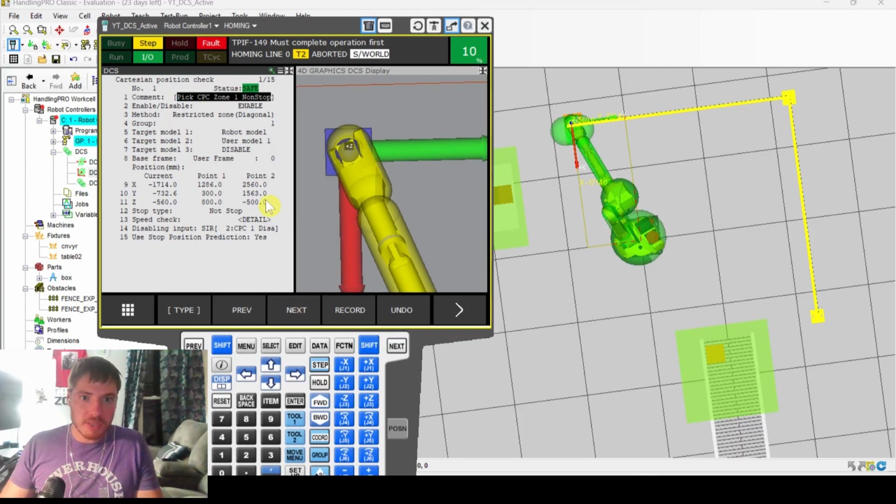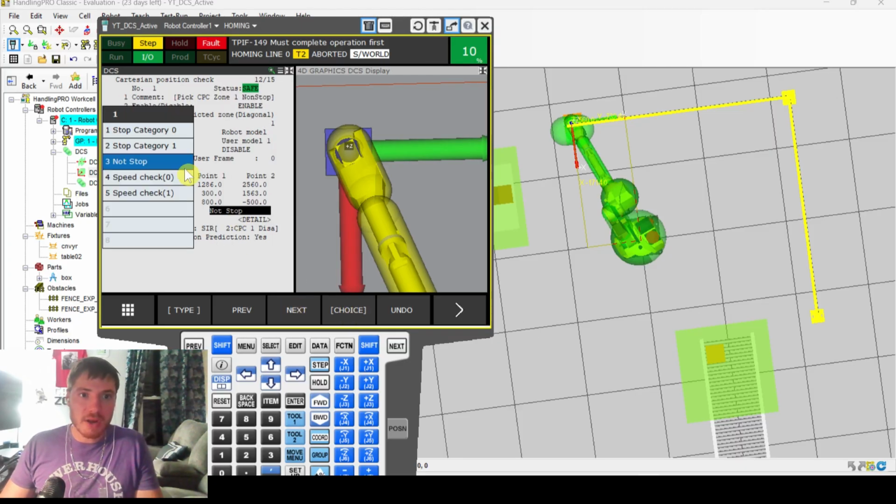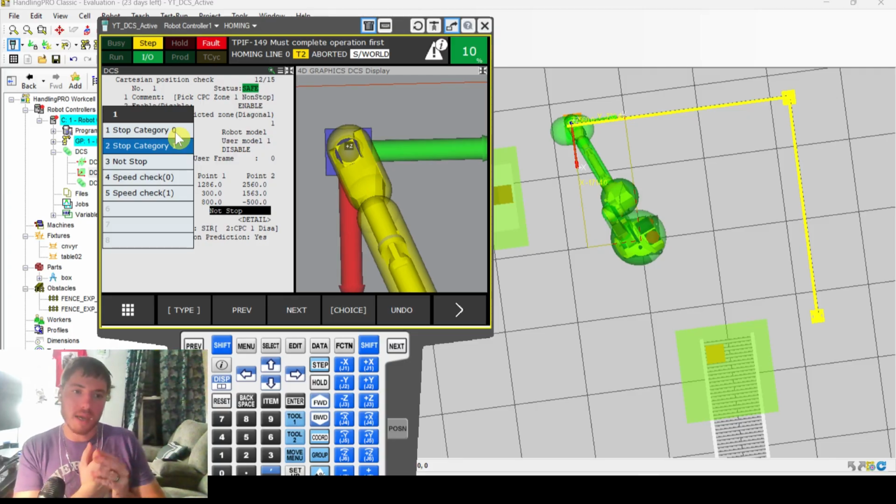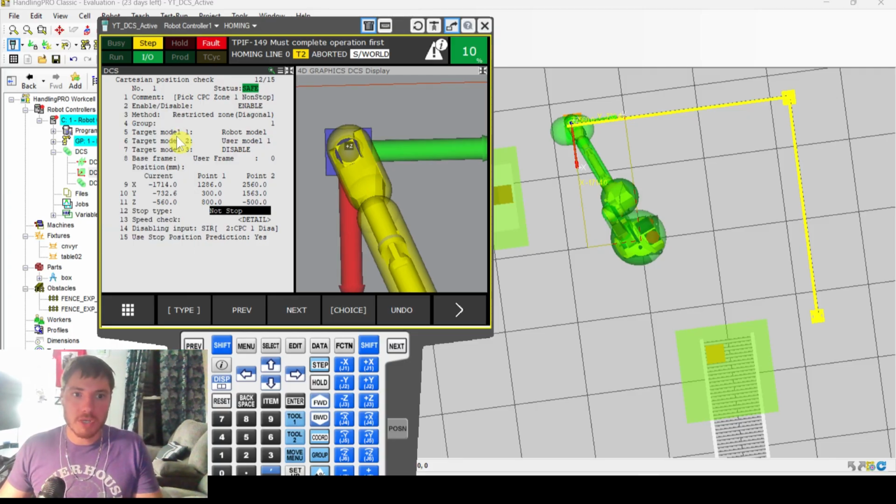I'm going to turn my pick zone into a restricted zone, category 0. What is category 0? Category 0 is no different than an E-stop. It's going to stop as fast as possible. Stop category 1 is the robot's going to stop, but it's going to come to a controlled stop rather than an emergency stop. So let me show you what that looks like.